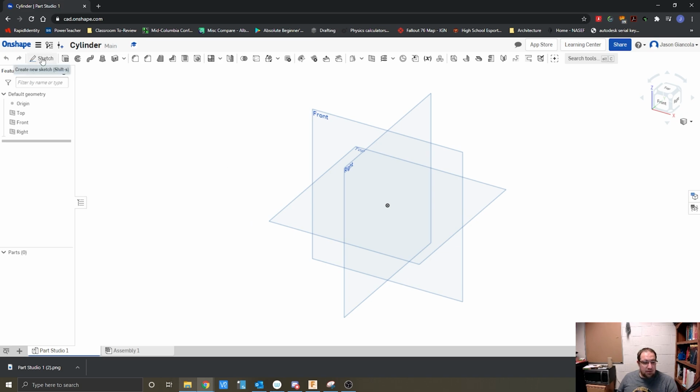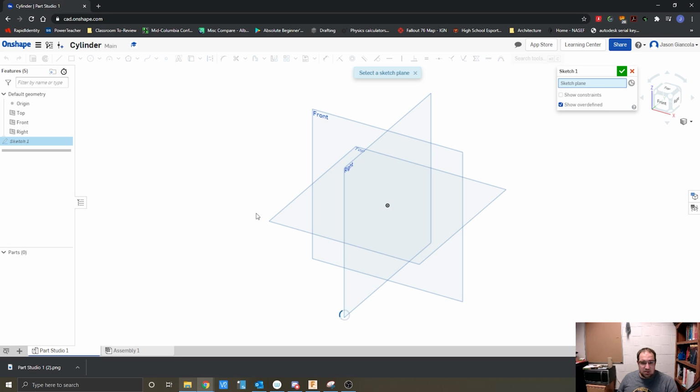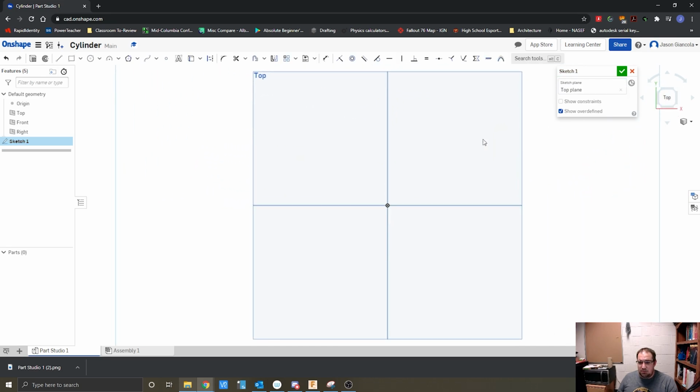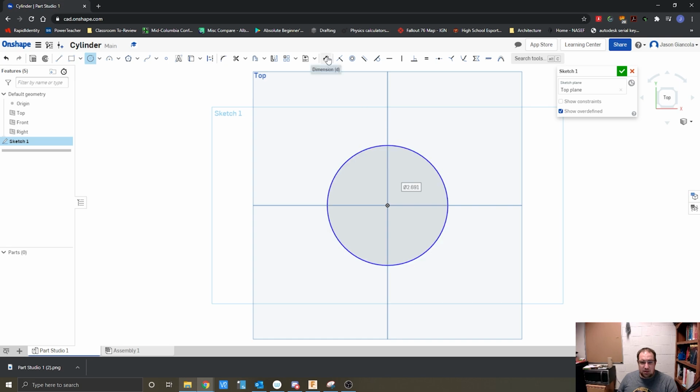So as always, we go to sketch first, and I'm going to select the top plane this time. So I'm going to rotate around to it, and I'm going to select my center point circle. Click it down, and I'm going to go up and select dimensions, select my outside edge of the circle, and that's doing a diameter for us, and we need 1.125.